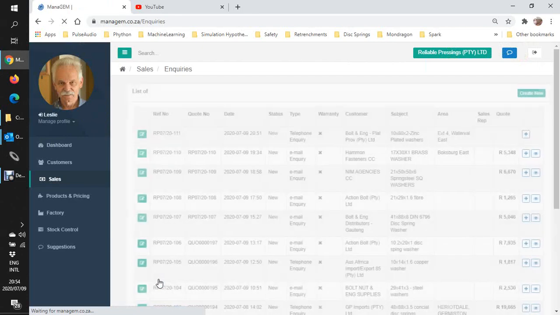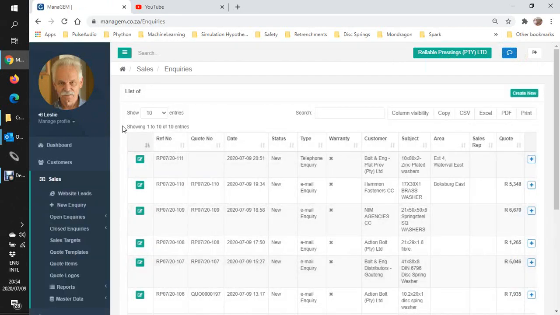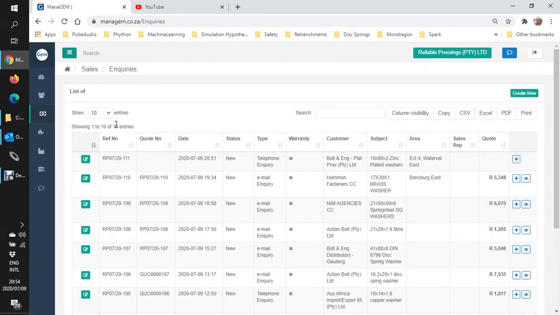Okay, saves it. And now you'll see, I'm just going to minimize this over here, that at the top here, we haven't put a quote in. So there's no quote yet. Okay, we got a telephone call from Platte Province, and it was for 10 by 80 by 2s. And so now we see that we've actually got work that we have to do at some stage.